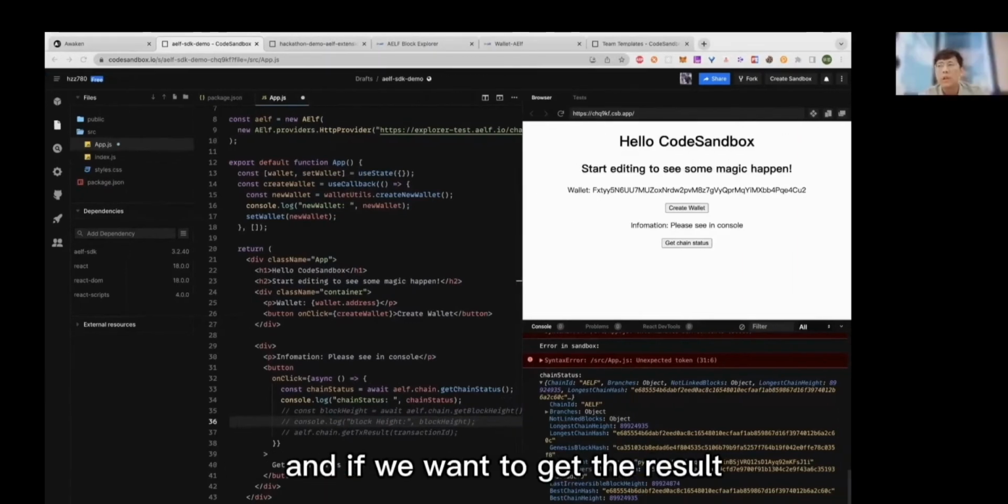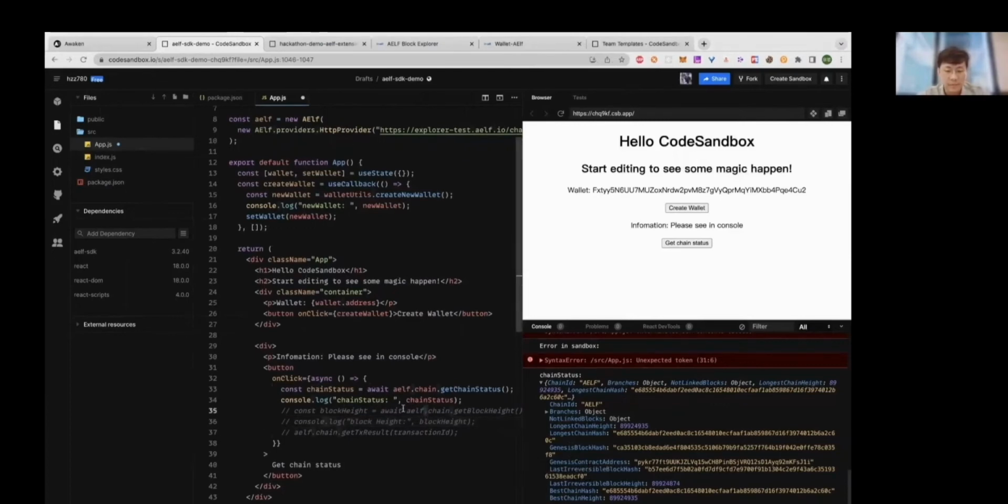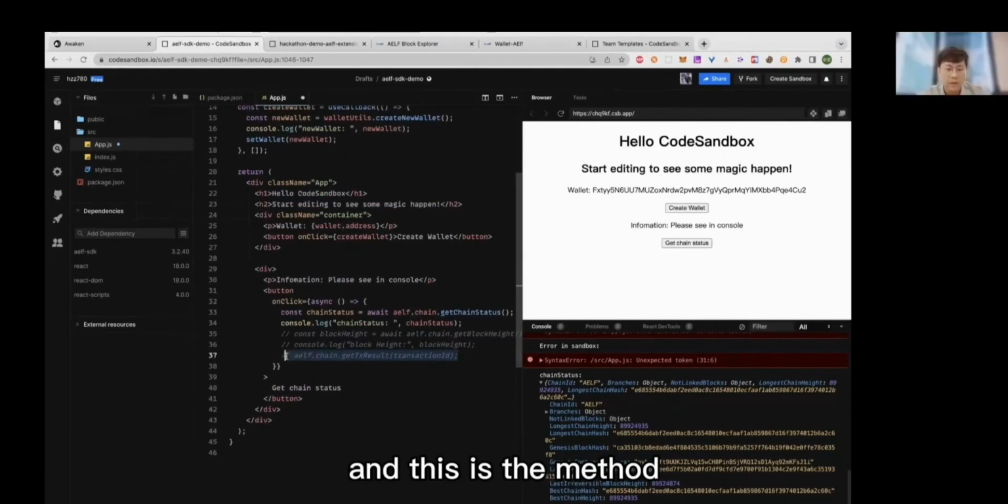And if we want to get the result of the transaction, we can directly use aelf chain's get transaction result. And this is the method. We can upload the ID. I can upload an invalid ID, and if the ID is invalid, it will return an error.